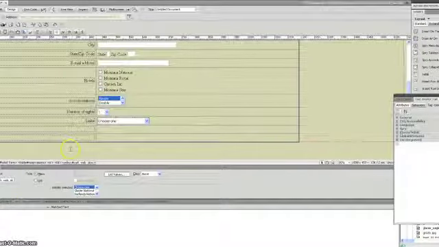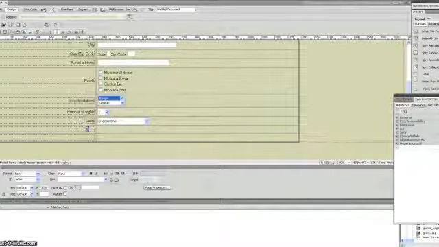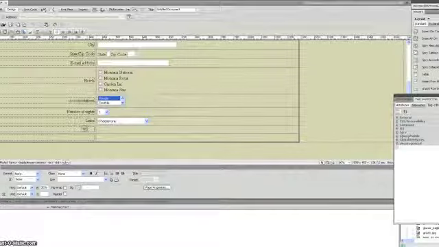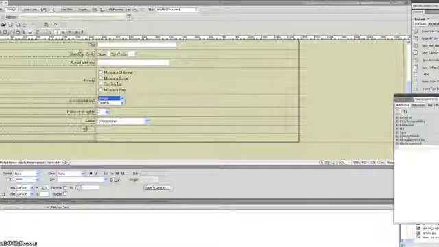Now we're going to add a text area. The text area allows the user to type in multi-line information instead of being limited to a single line. So here we're going to type in "comments."